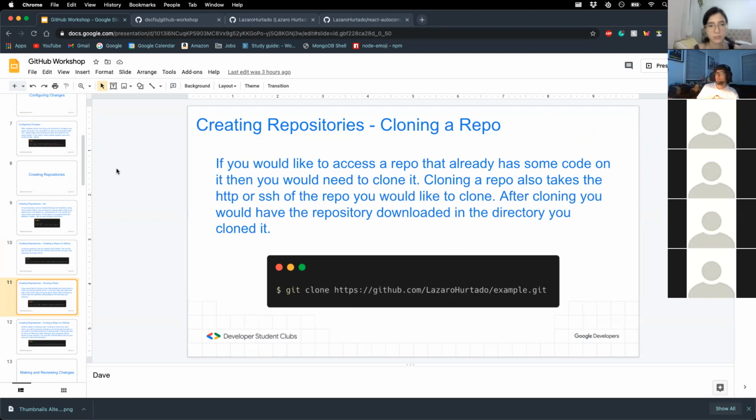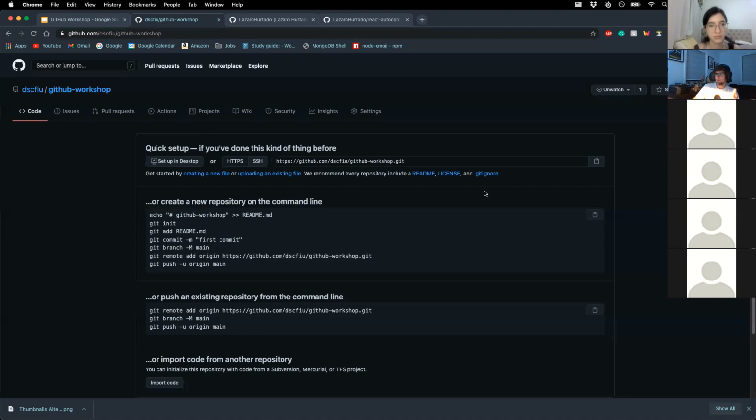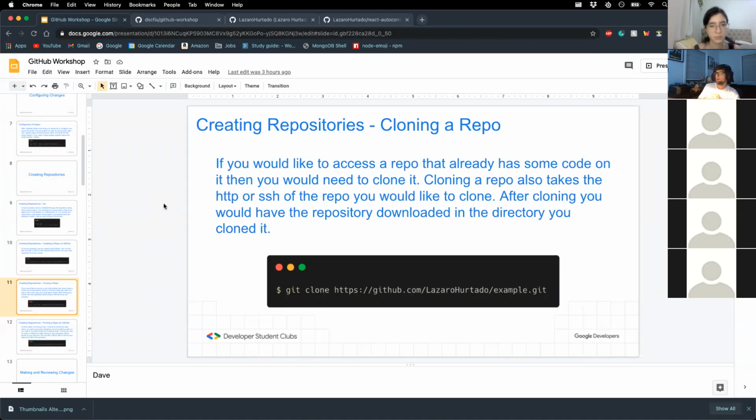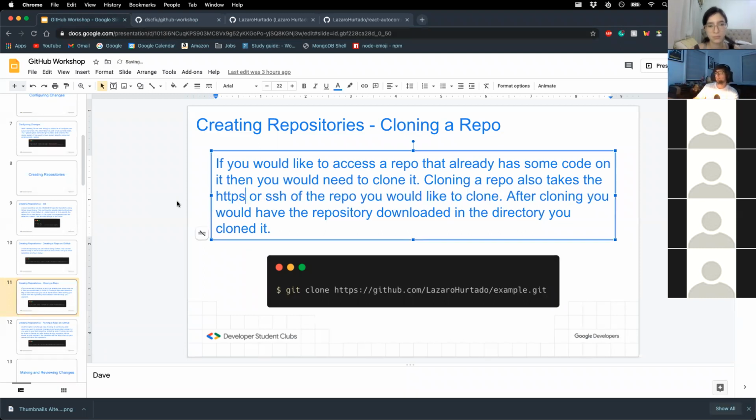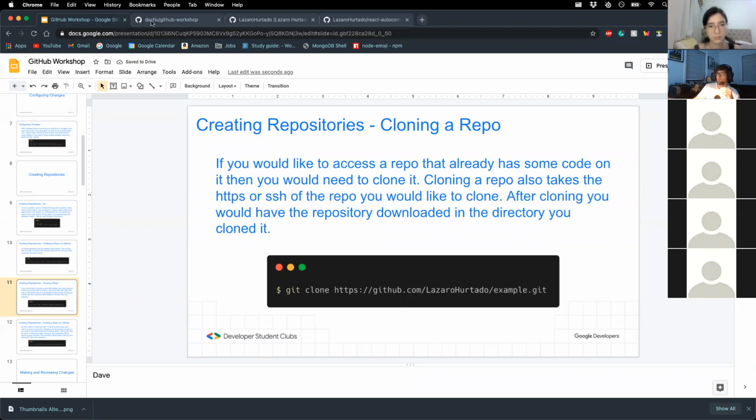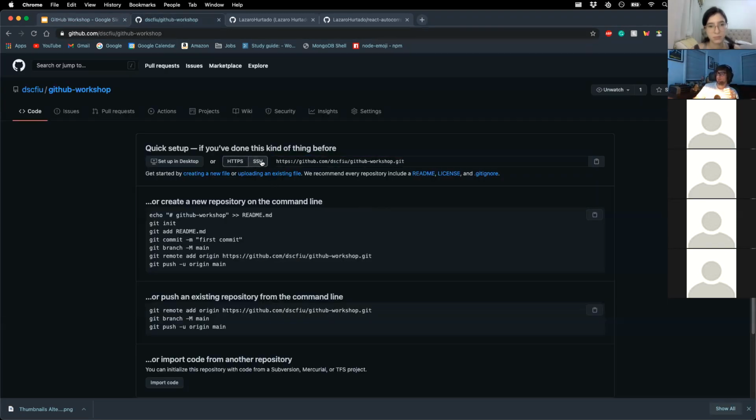So as this said, if you'd like to access a repo that already has some code on it, then you would need to clone it. It doesn't need to already have code on it. For example, right here, I can clone this one and it has nothing. Cloning a repo takes the HTTPS, or an SSH, which as I showed you, is these two links right here.